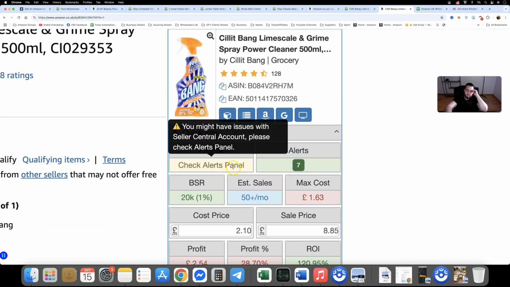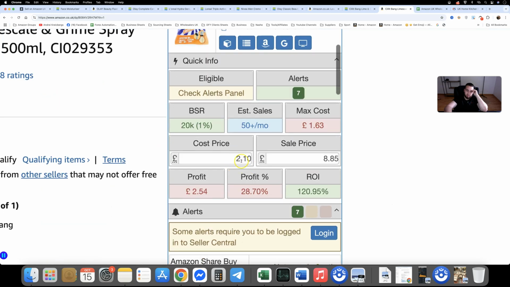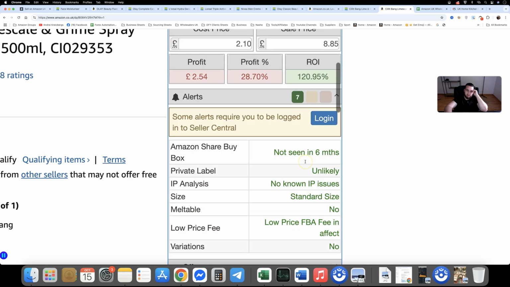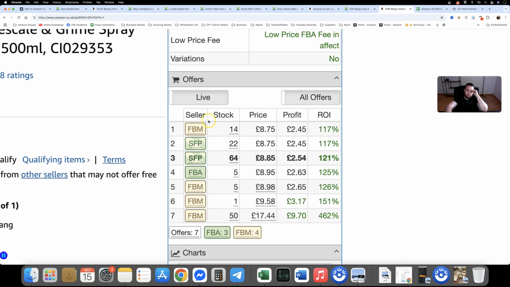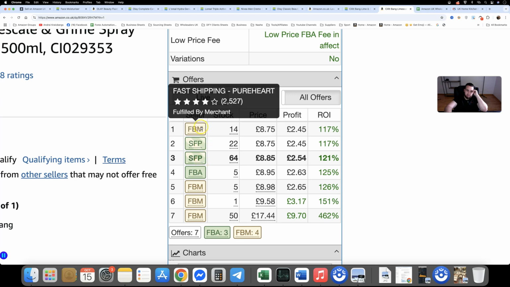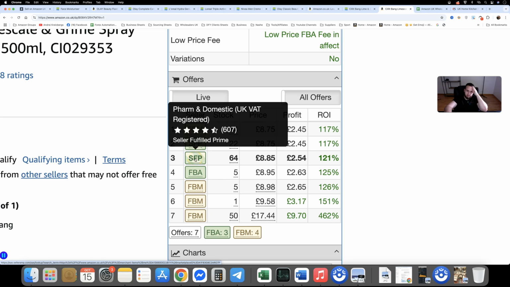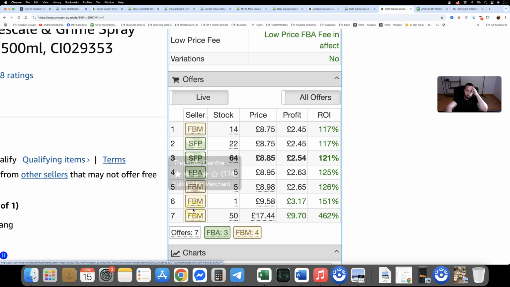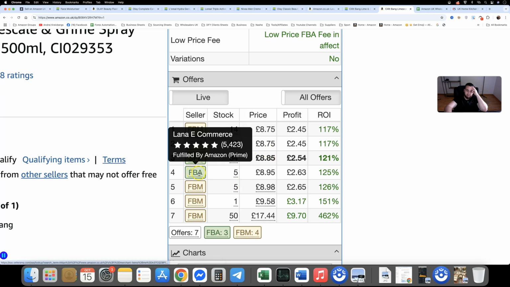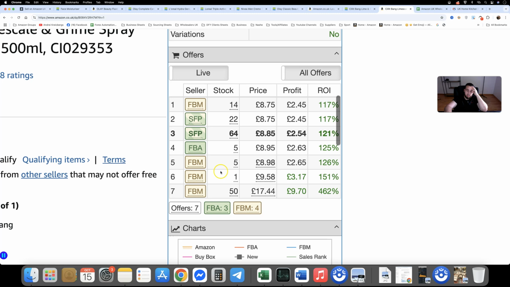I'm going to zoom in on this item over here, 50 plus sales per month for this one here. Cost price 210, 885. I'm going to go and scroll down. There's sellers over here. You can see FBM. There's SFP, which is seller fulfilled prime. This is something you get individually on a per account basis. You go FBA and go FBM sellers over here. Okay, so yeah, there's an FBA seller over here selling for $8.95. It's got 5 stock. Okay, I'm going to scroll down.